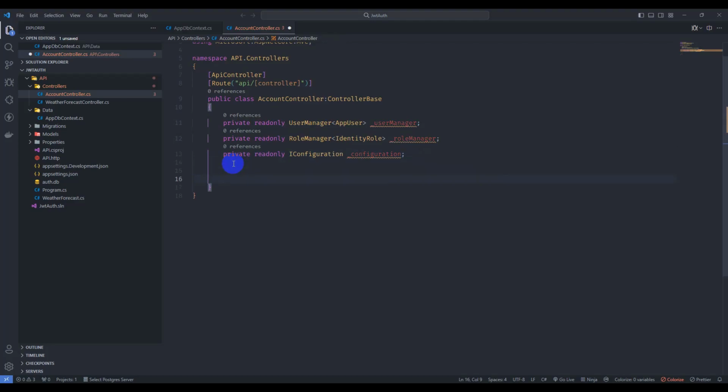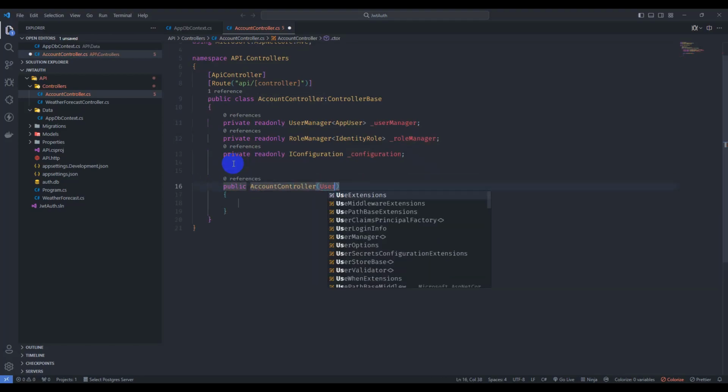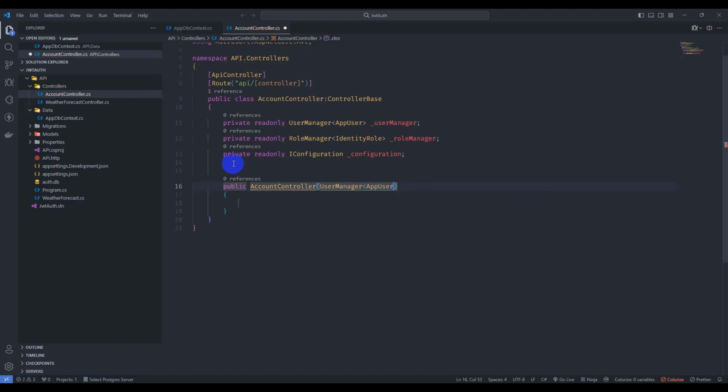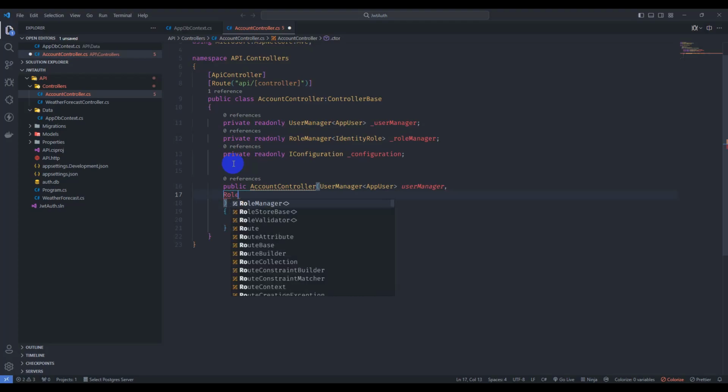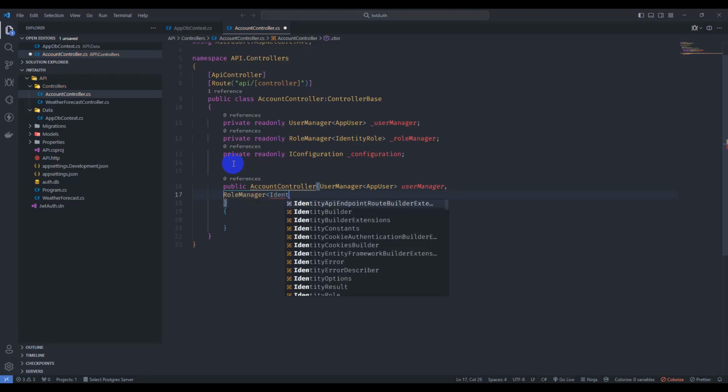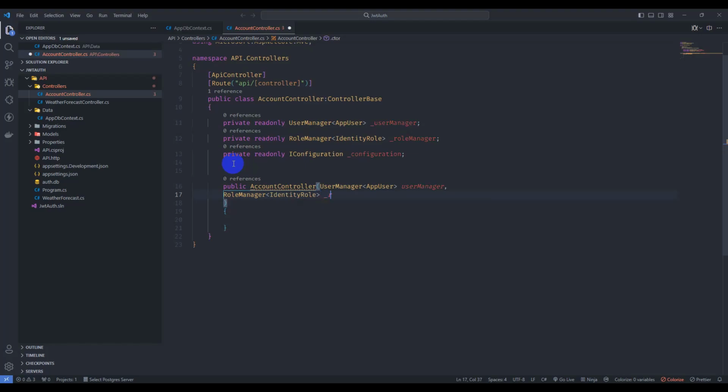Let's create a constructor, ctor, and press tab. Here let's add UserManager of AppUser, and another one is RoleManager of IdentityRole, and the other one is IConfiguration.